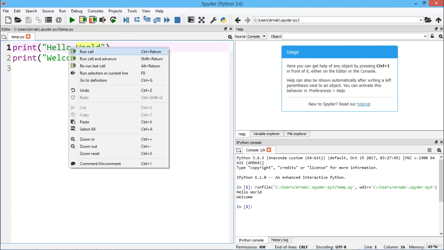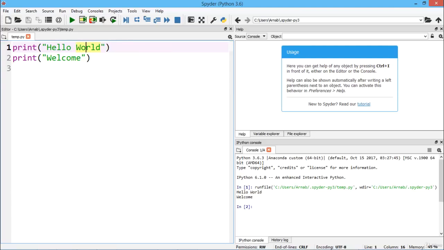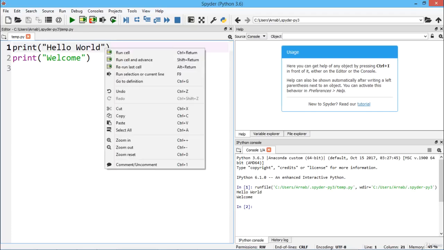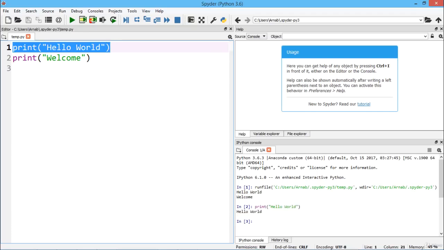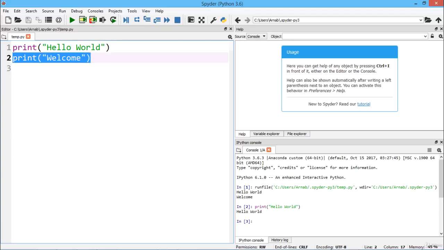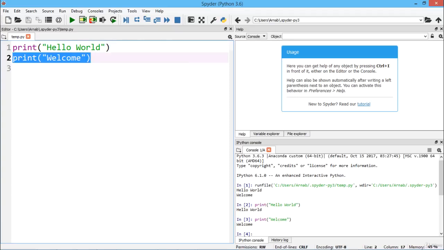Now you can find that we can go for the run cell. So only this particular line I'm selecting, and then I'm going for the run cell. You see only the hello world has got executed. So only this welcome has got executed. In this way also you can go for partial execution.